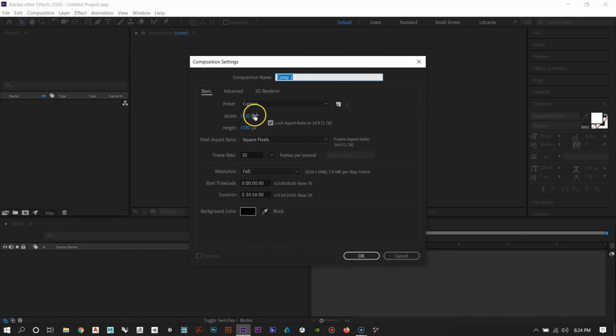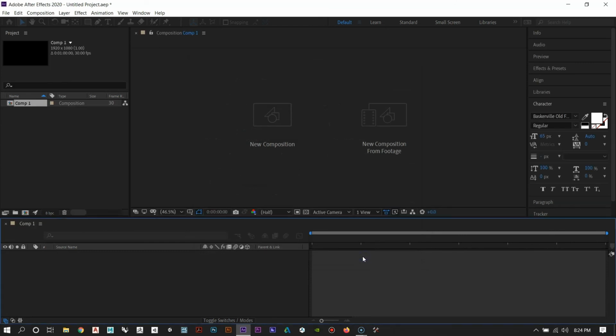And I always go with the standard 1920 by 1080, and then I use a frame rate of 30 frames per second. The duration, if you know what it's going to be before you start, you can set it. I'm just going to set this to 1 minute. And you can always make it longer afterwards if you need to. Just so you know, this is frames, seconds, minutes, and then the last digit is hours. And I usually leave the background color as black and then click OK.